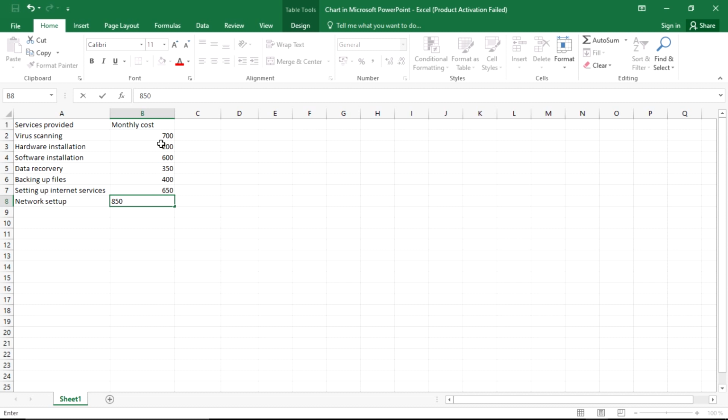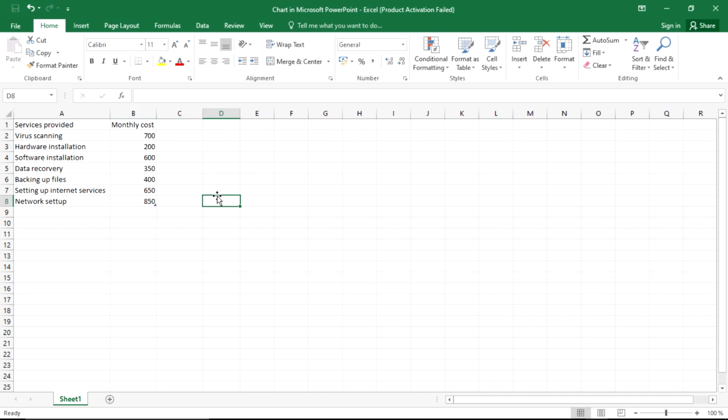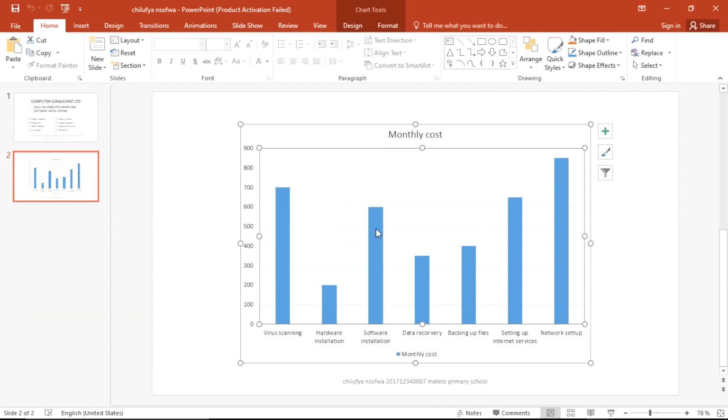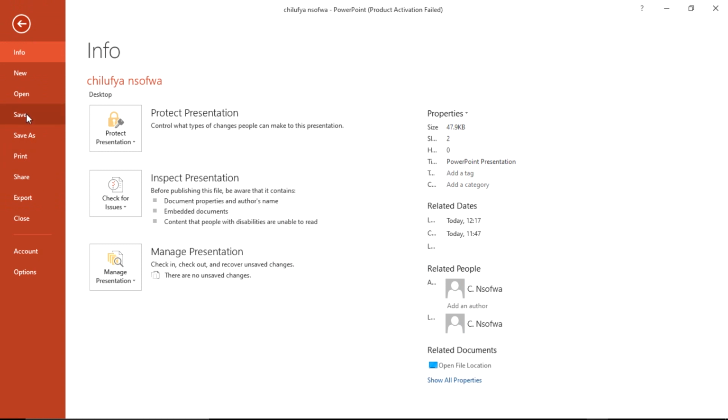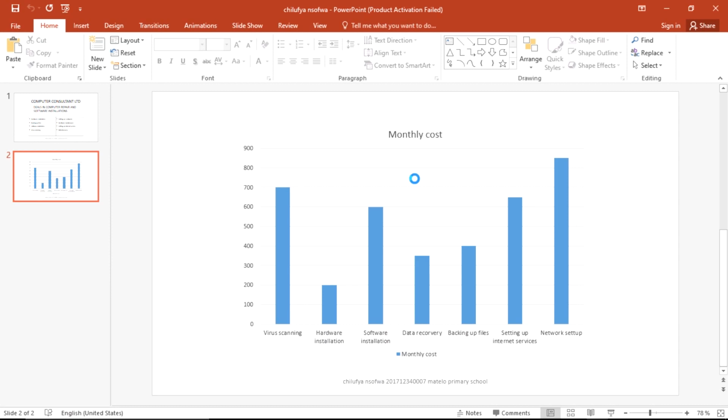Okay, we are done with entering our data. All we have to do is go back to PowerPoint and you will be able to see everything. As you can see, we have entered our data and the data has been presented in our clustered graph. Okay, so all you have to do is save our work. Go on the File tab and hit Save, or press your keyboard shortcut Control S.